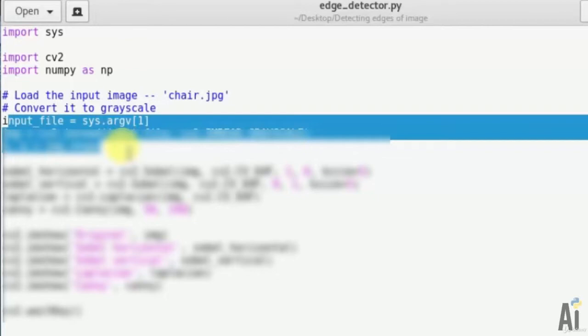Now let's load the input image chair.jpg and convert it to grayscale, that is img = cv2.imread(input_file, cv2.IMREAD_GRAYSCALE). So here we are loading the image and converting it to grayscale. Now let's extract the height and width of the image. So h, w = img.shape. So the first step is done.